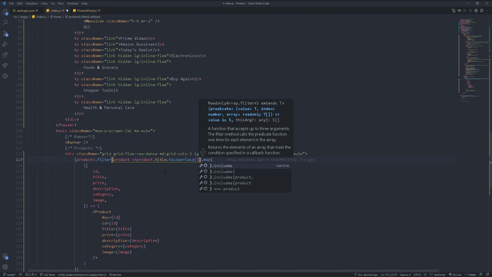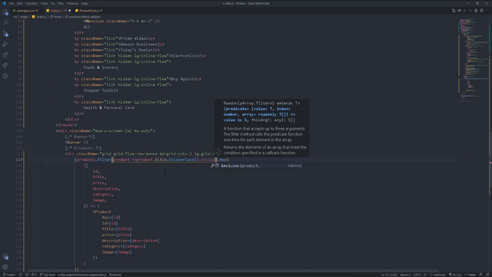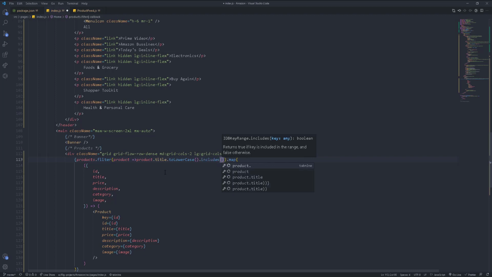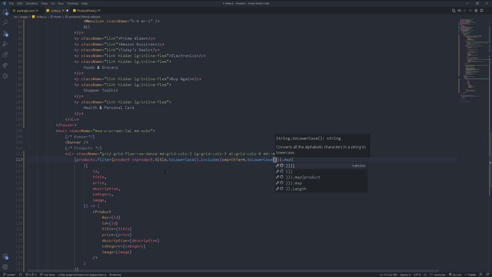So we're going to do that, and we're going to use includes. We're going to see if the search term that we have is included in this attribute title. So if this object's title includes whatever the user writes, we're gonna keep it. So all we're gonna do here is take the search term itself, and also change it to lowercase. So for example, this is what he's gonna write, so we change it to lowercase, and also we change the title to lowercase. This makes it a lot easier.